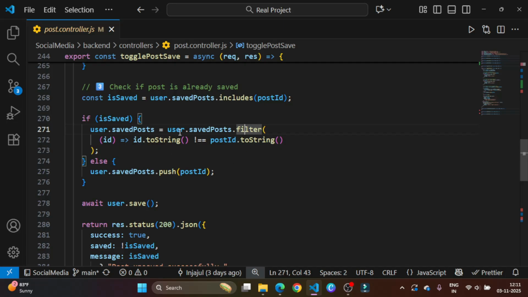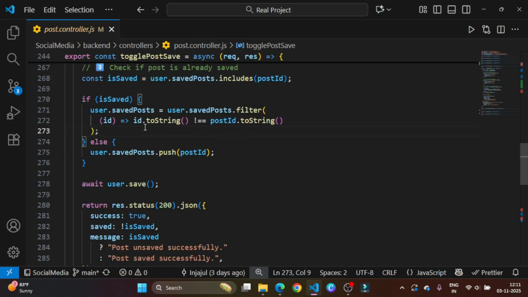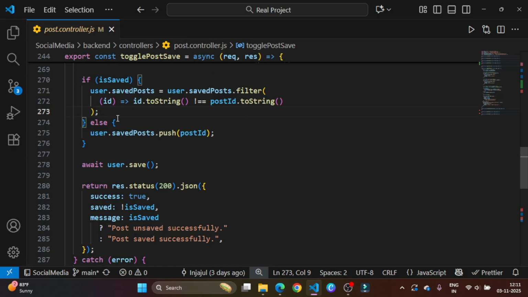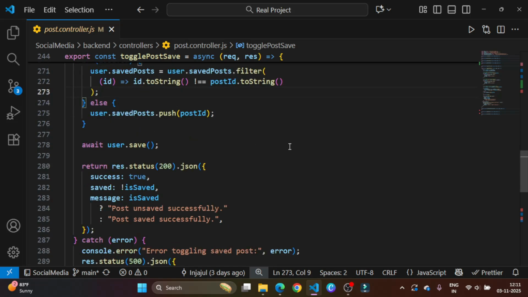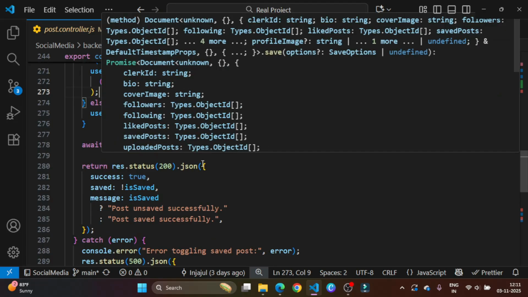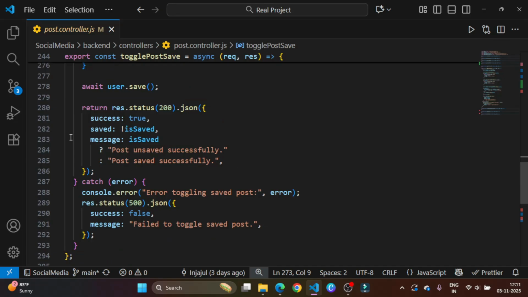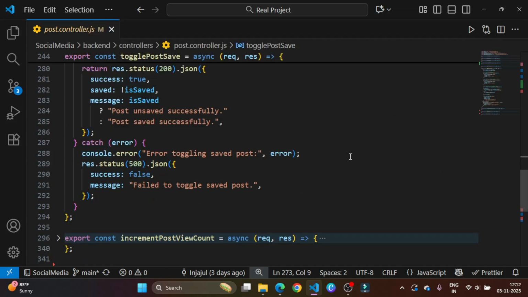So if that ID inside the saved posts and the post ID are not matching, that means it becomes true, so keep it, right? So basically it just pulls that ID out from that array. Otherwise, push that ID inside saved posts. That's it. And then we have to save the user document, the user collection, and just return. Inside the catch block, we just handle the error and respond.